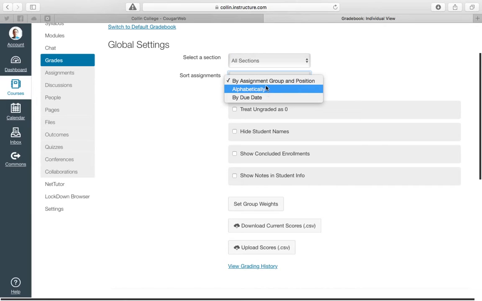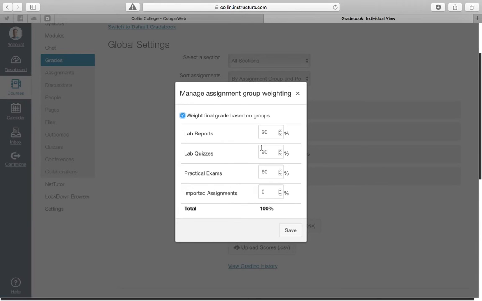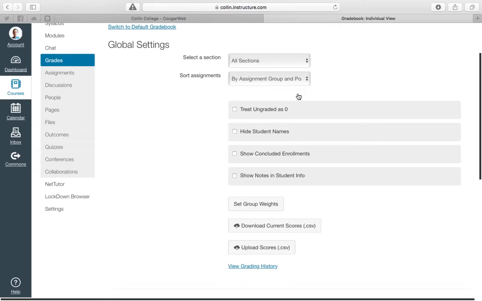How do you want to sort things? Do you want to sort them by group and position, alphabetically, or by due dates? So as we start moving through the information for a single student, this is going to choose how we move through that information. Then here you set parameters. Are you going to treat ungraded as zeros? Are you going to hide the student names? And then are you going to show notes and show concluded enrollment? So as we're looking at the students that come through individually, you can set these parameters if you'd like to. You can also, still from here, set group weights if you need to.